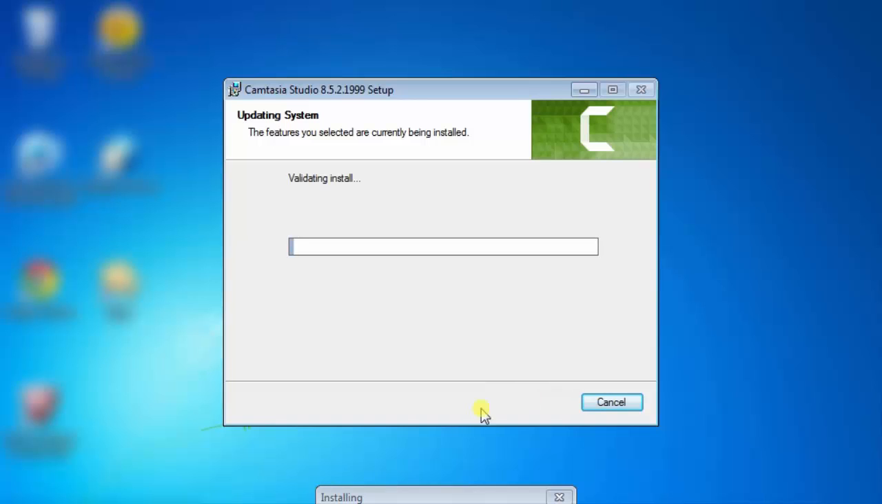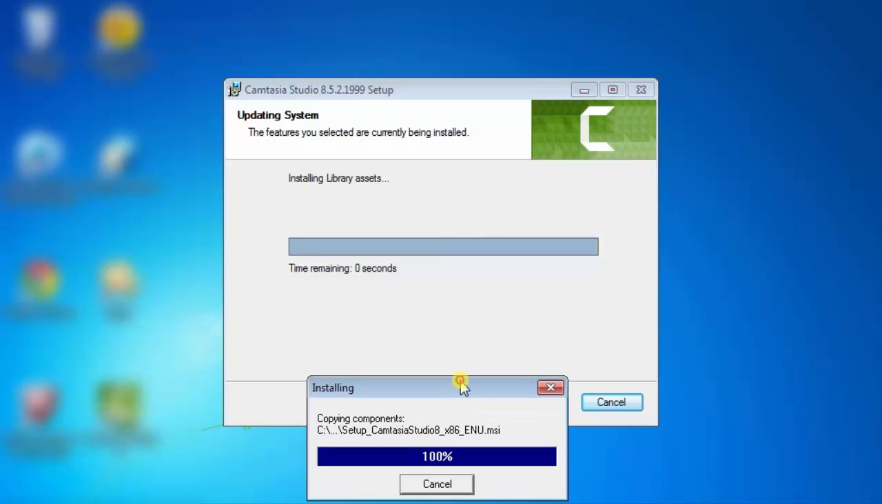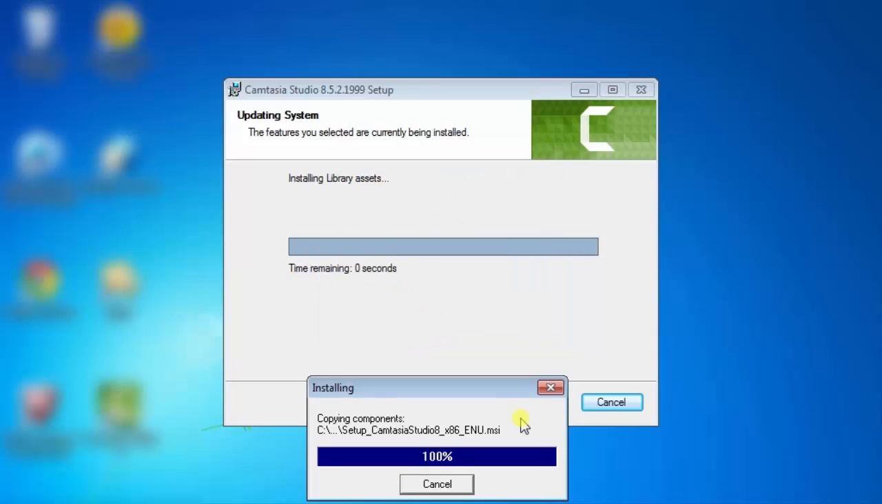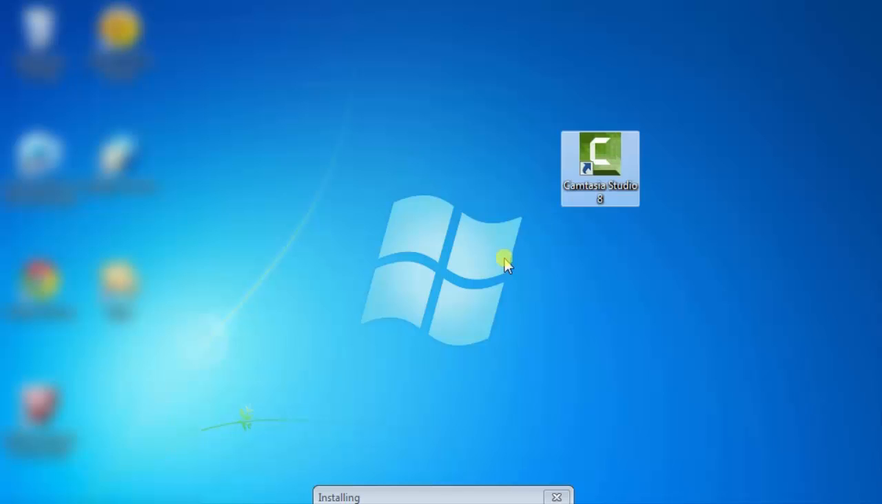A message disappeared, which wasn't filmed, but you just click yes, and then this will start downloading. Okay, so as you can see, it's done. It's just doing the last things, but you just gotta wait for that. And as I told you guys, you never close this window, because if you click exit, everything will close and you need to start over. So yeah, don't do that. Camtasia Studio 8, I'm gonna open it for you guys.